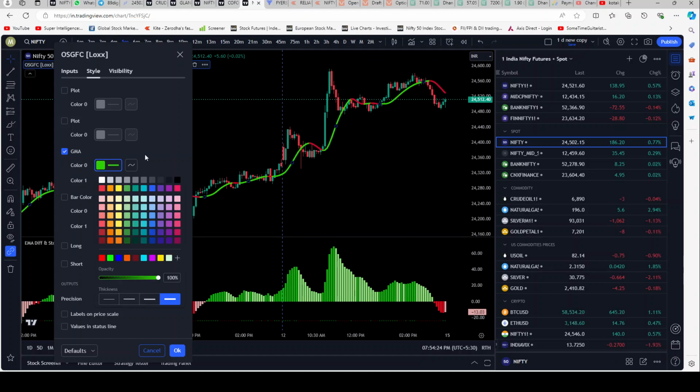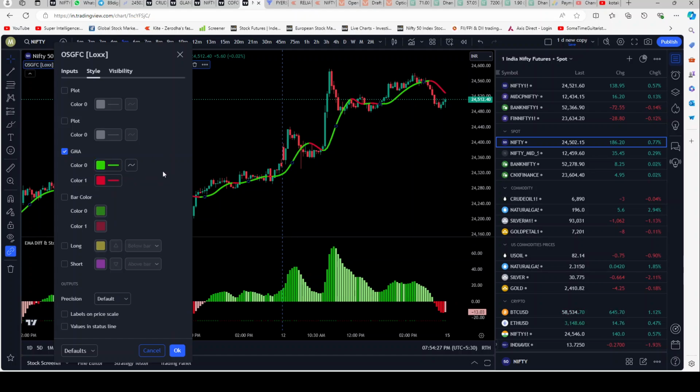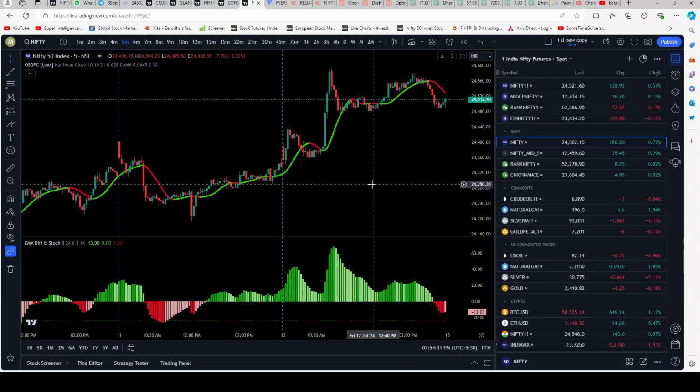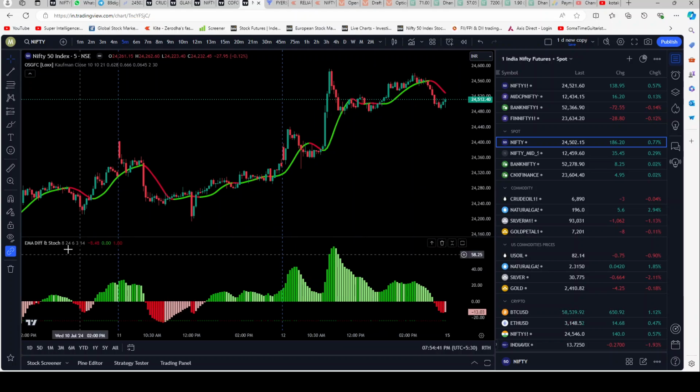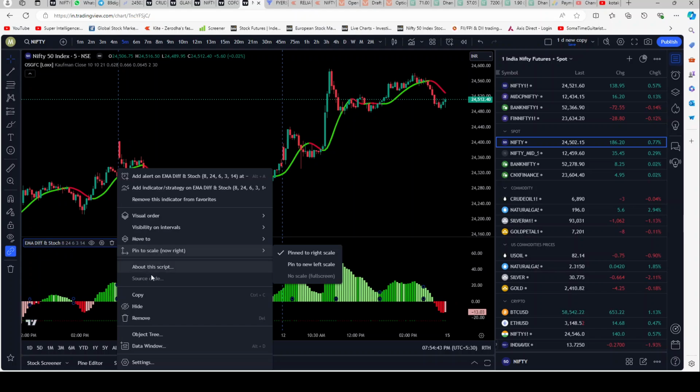Thickness, I'm using 4, I think, for both. You can use whatever thickness you want. All right, so these are my settings for OSGFC. I have not changed the values, I've only changed the look, and I've made it as simple as possible so that it's very uncluttered. At the bottom I have got EMA defense scotch, which I have not made any changes to. I'm running it in the default settings.